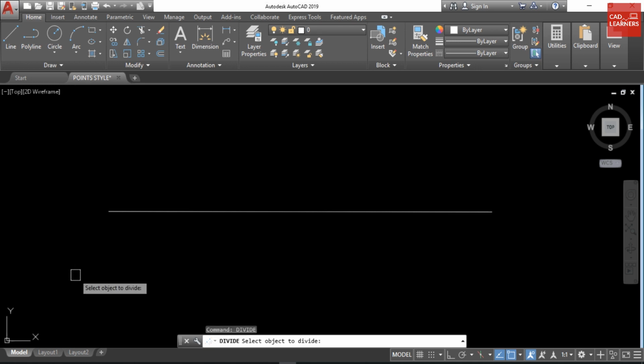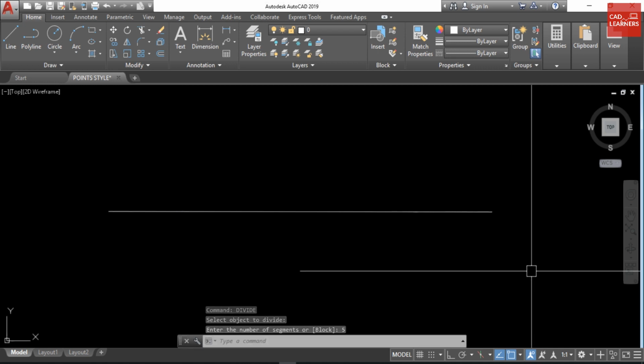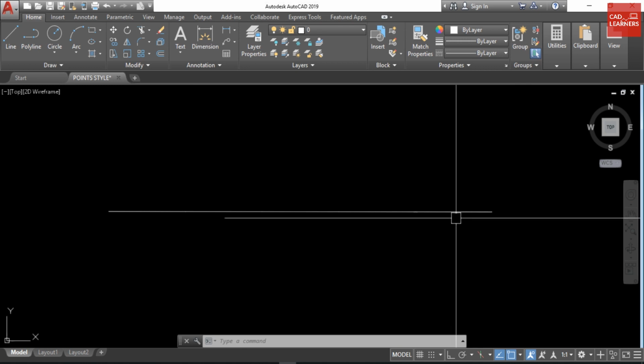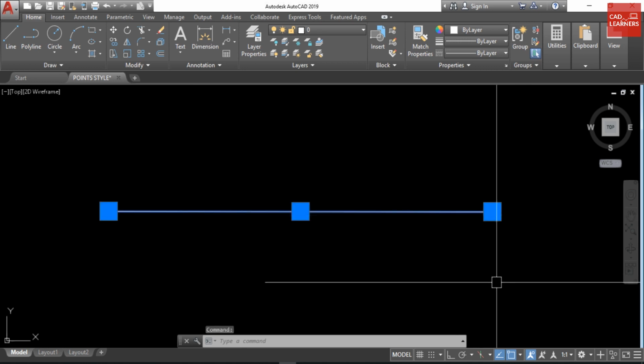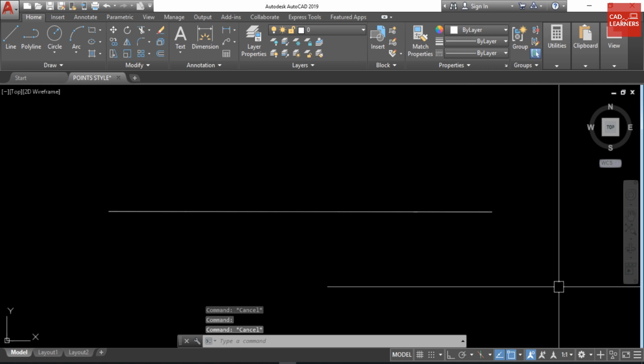Now it prompts me to select the object. I will select the line. Now it prompts me to enter the number of segments. I will give 5 for now and enter. Now the line is divided, but we cannot see the divided parts. So here the point style will help us to see the divided parts of the line.